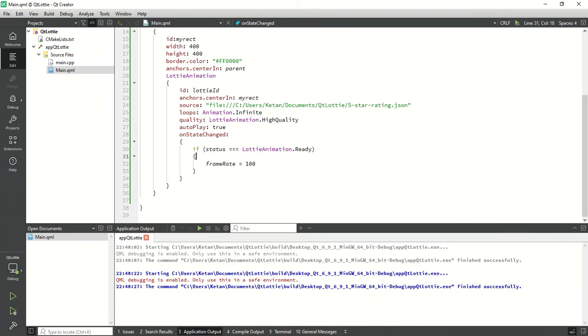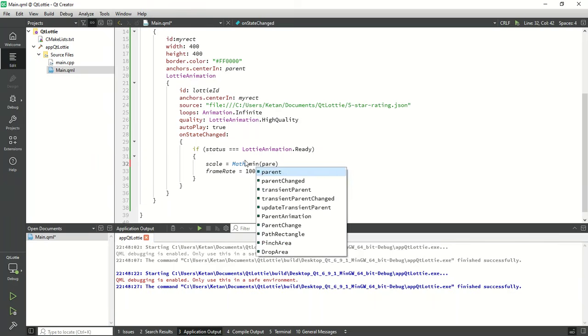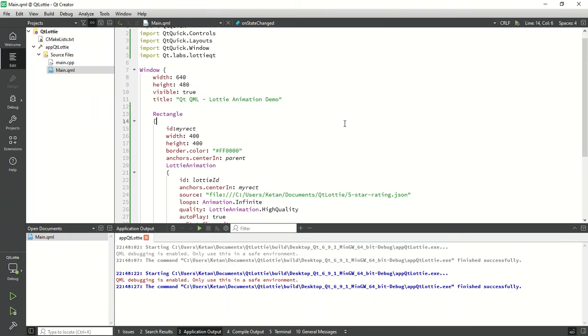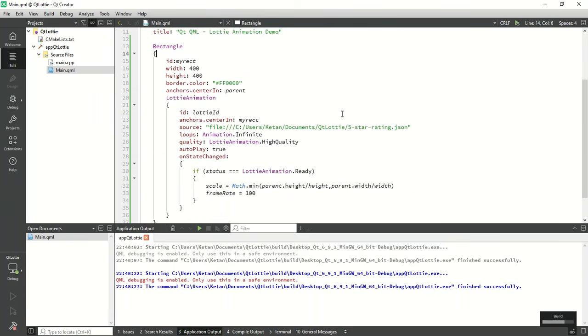Okay, now let's set the scale. We find the scale or ratio: parent.height divided by height, or parent.width divided by width. We consider the minimum scale value for our Lottie animation. Okay, now let's run the application and see if our 5-star rating JSON file will fit in this specific region.